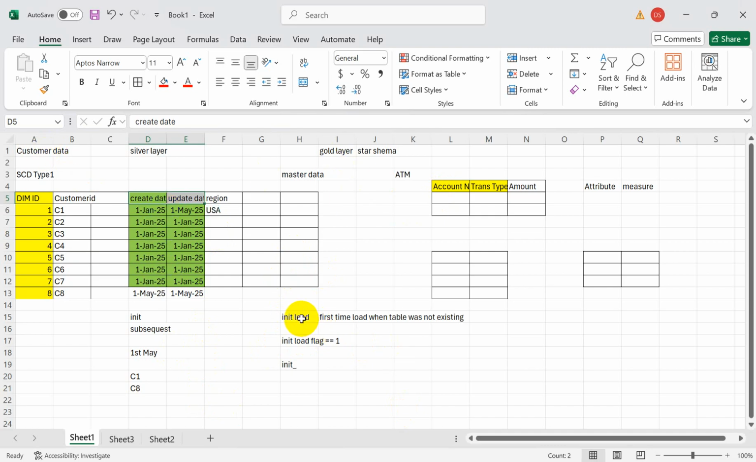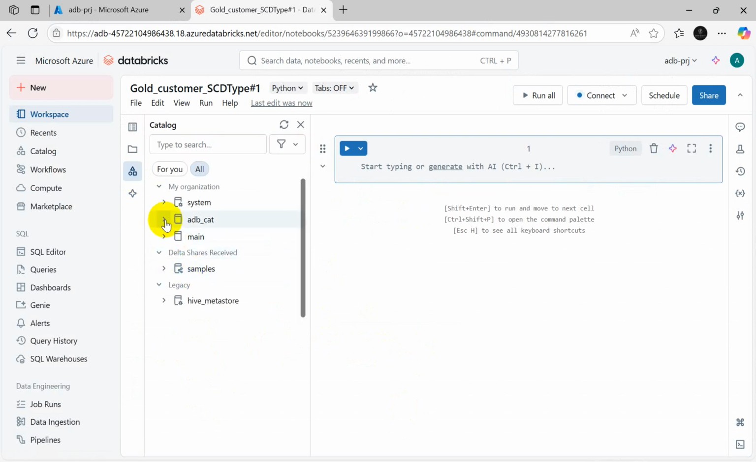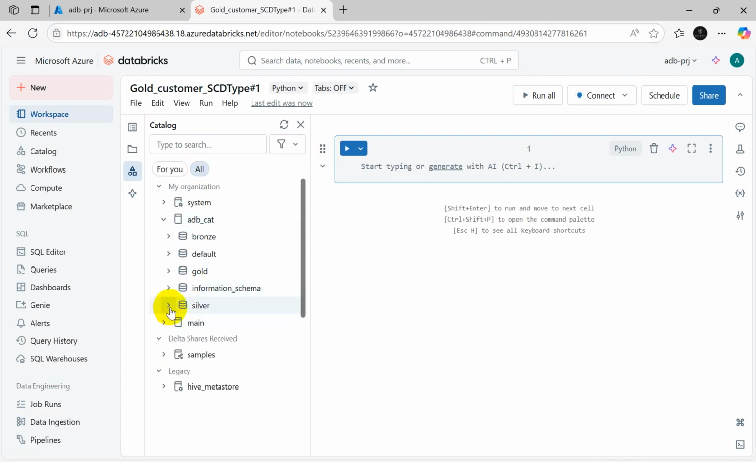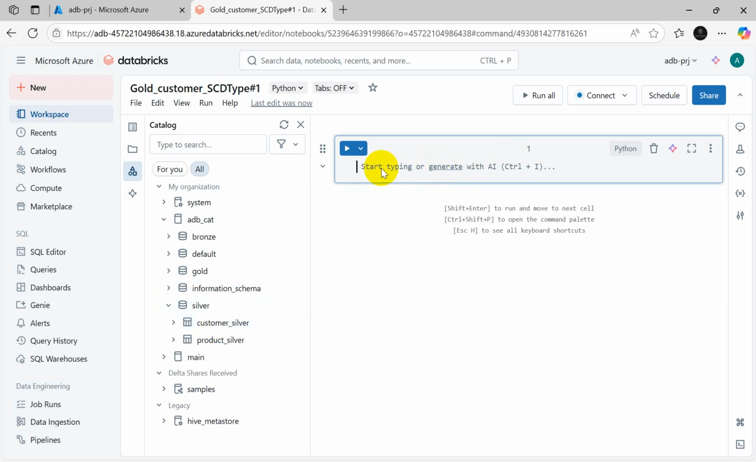So the very first thing we have to do is define a flag for our initial load and subsequent load. Now let's talk about what is initial load. Right now, if you see in your catalog, the table is there. This table is having data.